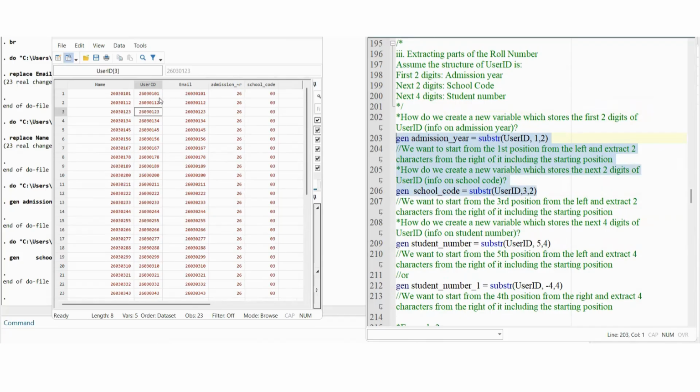But then that would have been longer, because if I'd done this using the right, then I would have done -8 and 2. Instead of 1, I could have specified the starting position as -8, right? Because 1 from the left is the eighth position from the right. You could have done -8 too, that would have been fine as well.